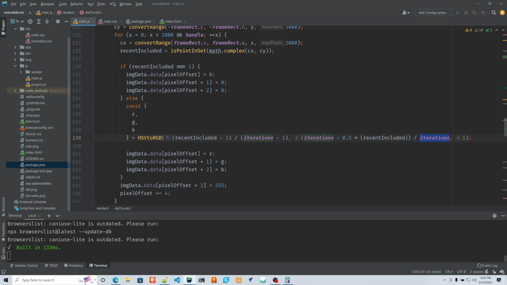But then as the number of iterations goes up, say the iteration is number 8, so you have 16 minus 0.5 times 8, that's 4. So 16 minus 4 would be 12 over 16, which would be 0.75. So this is slightly lower saturation. It's 3/4 saturation.